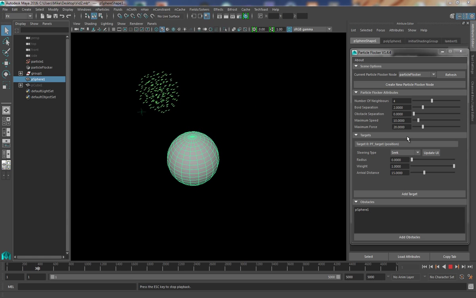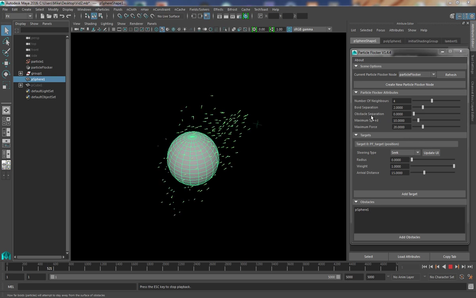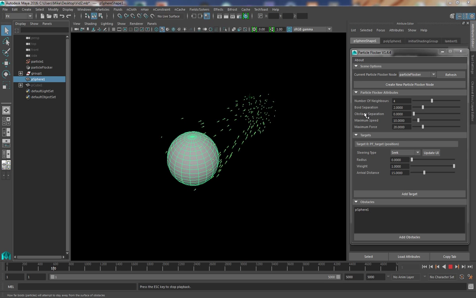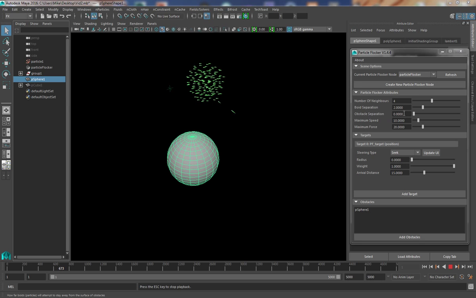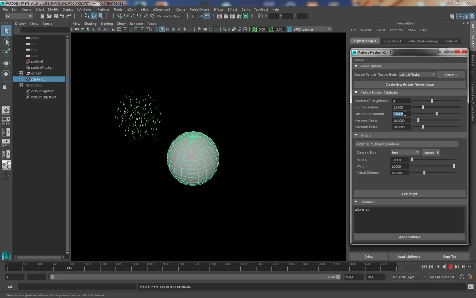You may notice that the particles get very close to the surface of the obstacle. We can control this distance by playing around with the obstacle separation value in the Particle Flocker's global attributes. This is a distance value inside Maya, currently set to 0. If I set this to a number such as 5, you'll notice that the particles stay a lot further away from the surface of the obstacle.